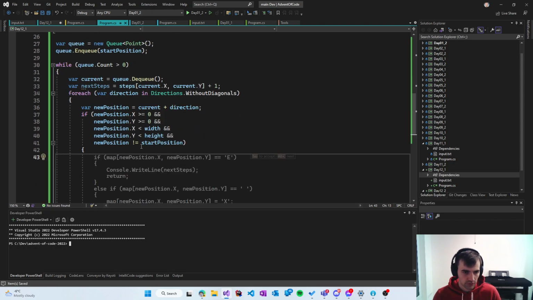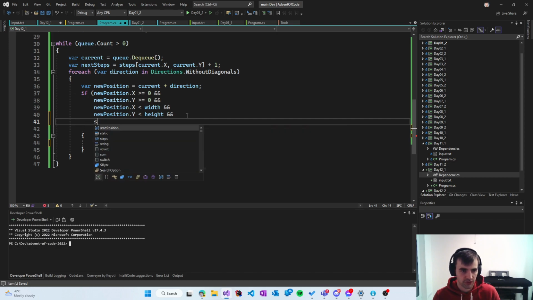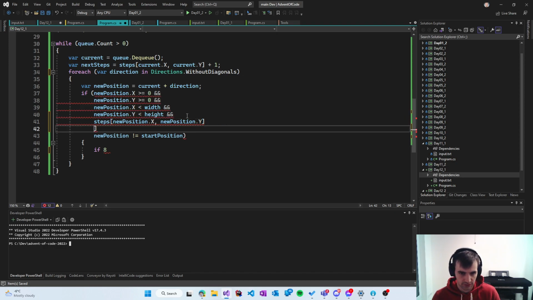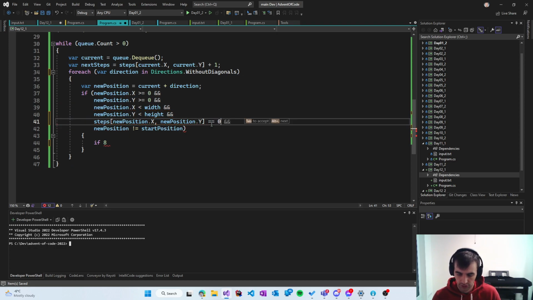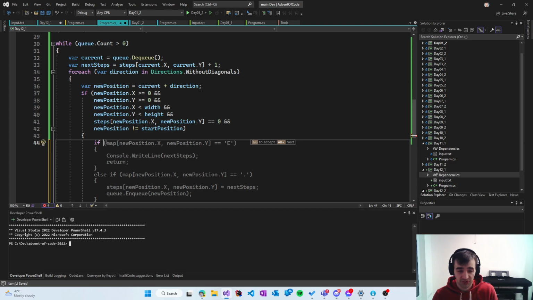And also, of course, new steps at new position x, y is equal to 0. Yes, that's what we need. All right, so this is the correct condition. If we already visited that location, we don't need to visit it again. No reason to do that, because we had to visit it in a more recent position, even from a lower number of steps.